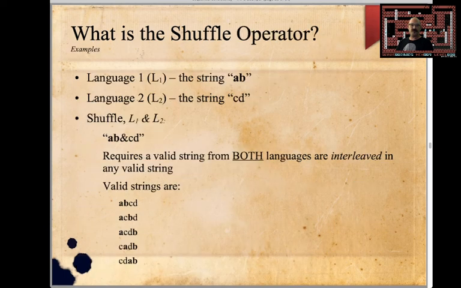Now, the shuffle operator, this is just an example of how it works over two regular languages. In this example, you've got language 1, which is just the string AB, and you've got language 2, which is just the string CD. Now, if I want to shuffle L1 and L2, I'm saying that I want to bring them together in such a way that the valid strings resulting in the language from the shuffle are a combination of all valid strings from L1 and all valid strings in L2, in all combinations, as it may appear as if the valid strings from each language are interleaved.